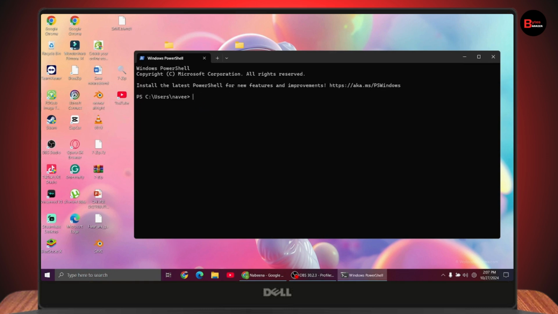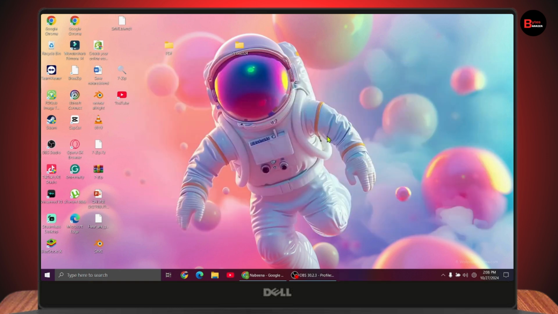Once the first command is done, you need to enter the second command, which is DISM /online /cleanup-image /restoreHealth. And after that, again hit Enter. Once you hit Enter, it will also take some time, and after that restart your computer to apply the changes. And that's it. That's how you can fix the kernel-based DLL errors in your Windows 10 or 11.